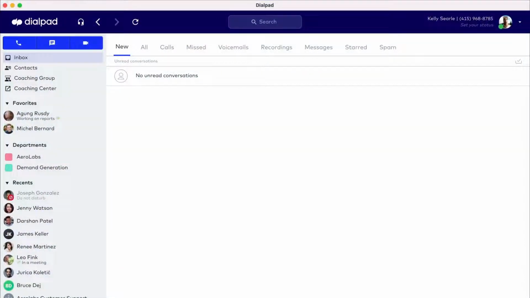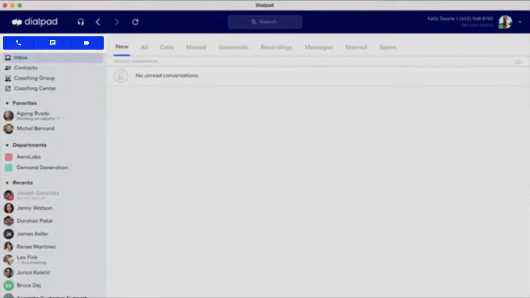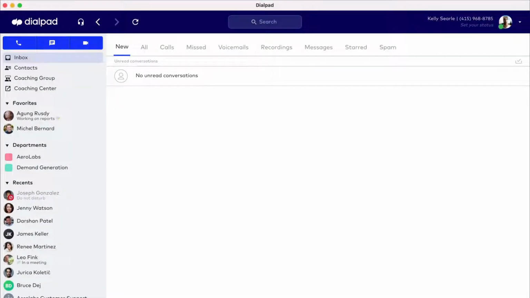We've talked a lot about navigating the Dialpad app, and now you're ready to make a call, send a message, and start a meeting. Icons for each of these capabilities live at the top of the sidebar, so they're always at the ready. Let's first go over making a call as well as answering a call and switching in between devices. Make a call by selecting the phone icon at the top of the sidebar.